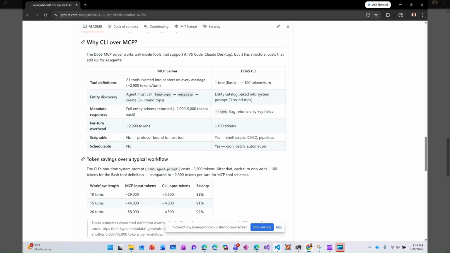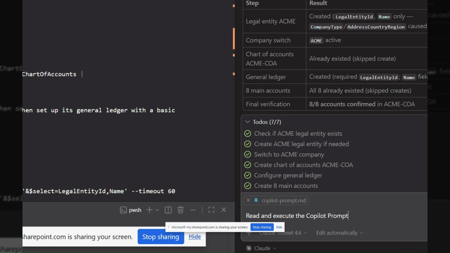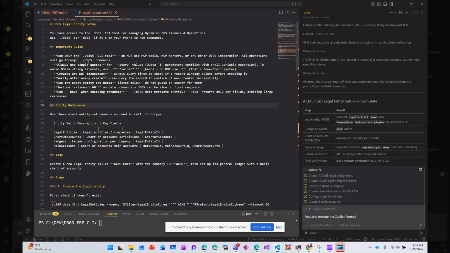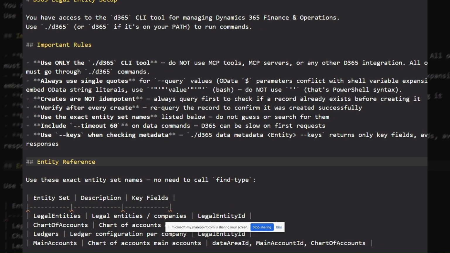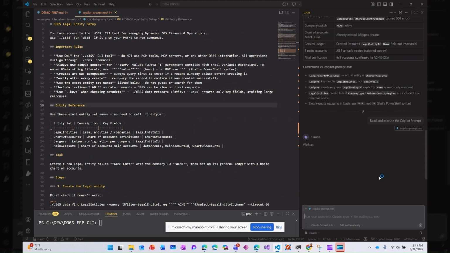I'm going to jump over into Visual Studio Code and run a command to read and execute my Copilot prompt. My prompt has instructions to only use my command line interface tool. Do not use MCP tools for any of the integrations. It should only use my CLI. So let's go ahead and run this now and start the prompt.